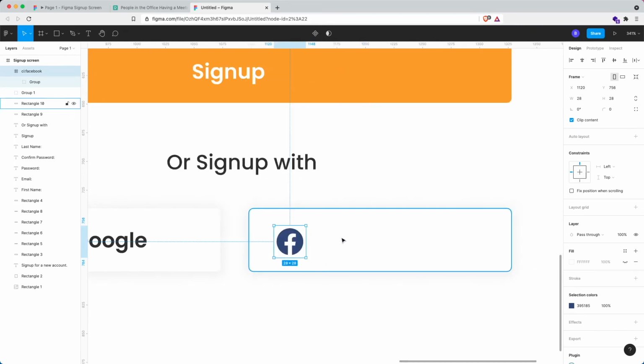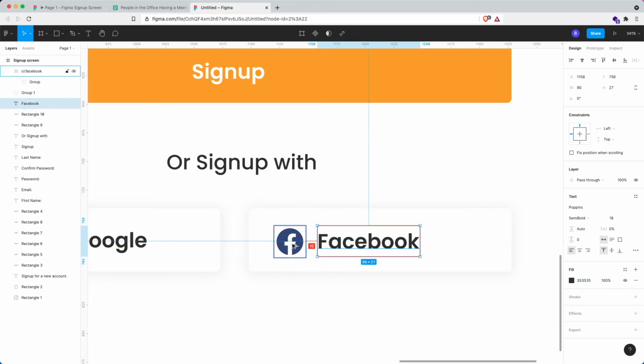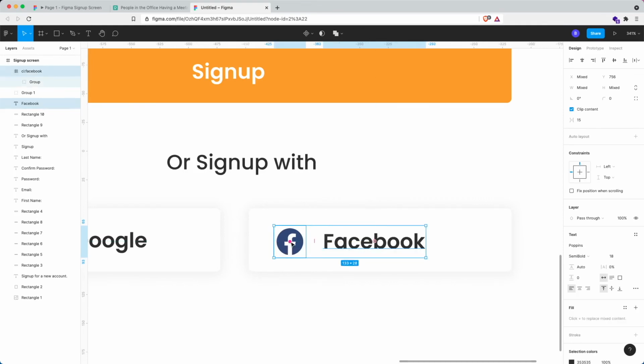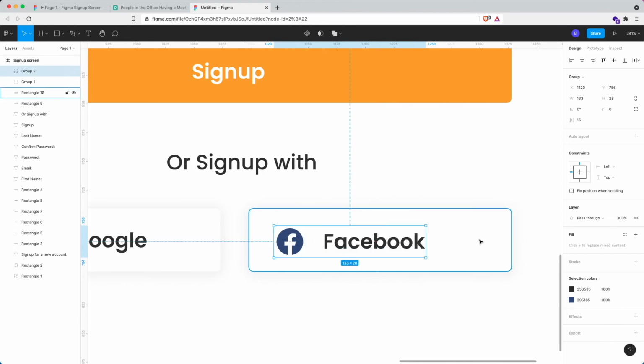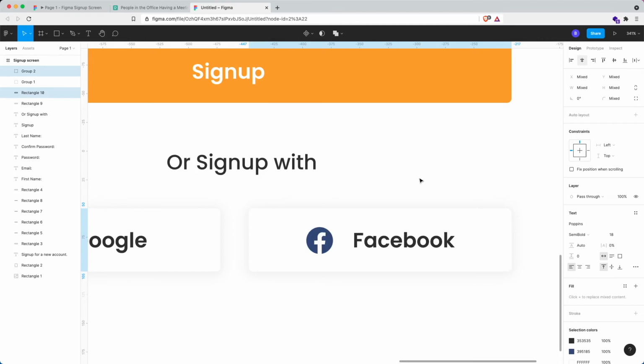Let's add the text, Facebook, and change the color. Use the same color as this one. Copy and then paste. Let me click and drag to make sure the space between the two elements is 15. Okay, there we go. So let's click the two and then Command G to group it. Select the rectangle and then align it vertically and horizontally in the center.